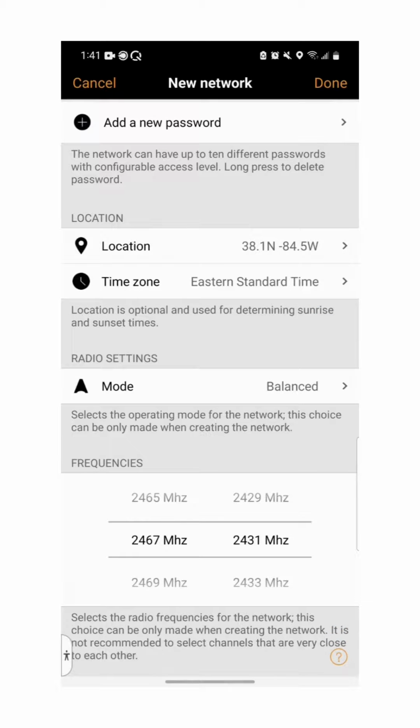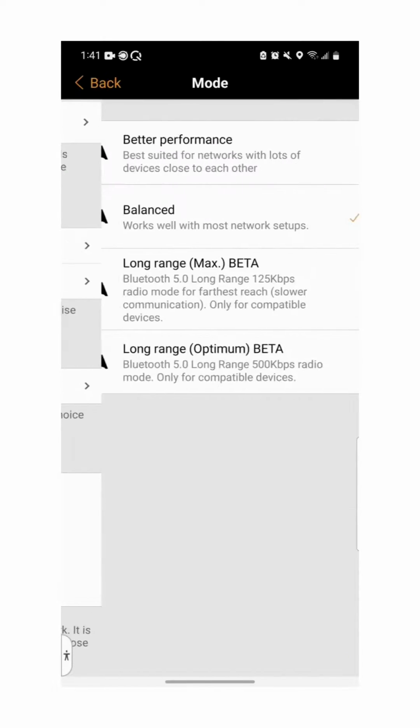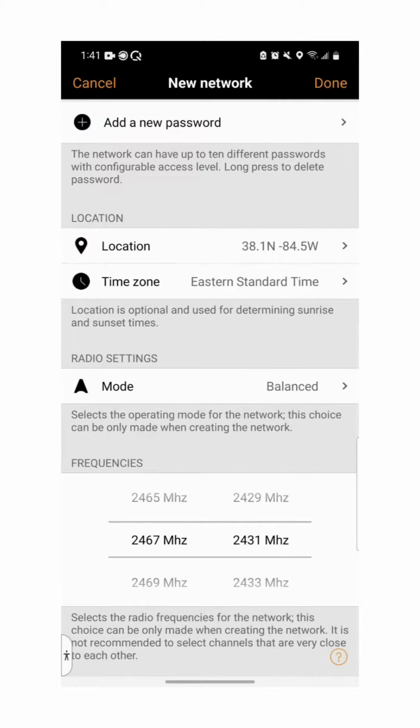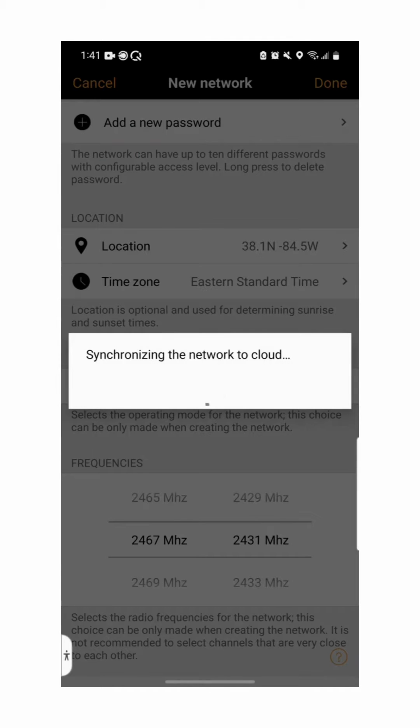Now in the radio settings section, select Mode and choose the option that best suits your network's needs. We'll be using the balanced configuration for the purpose of this video. Use the default frequencies provided by the app, and select Done in the top right corner of your screen to create your network.